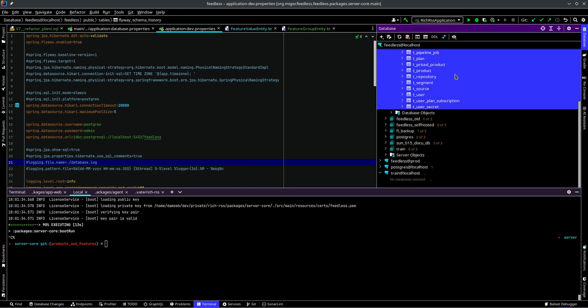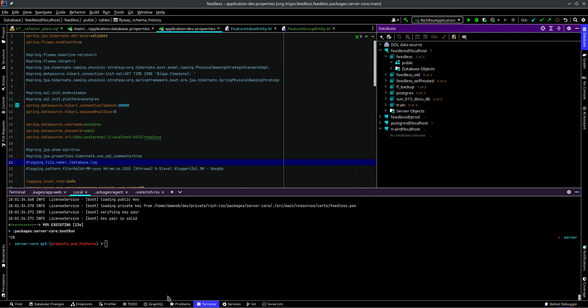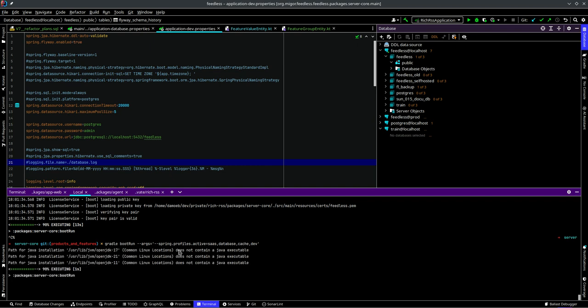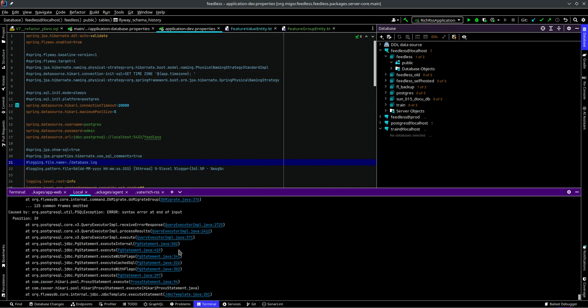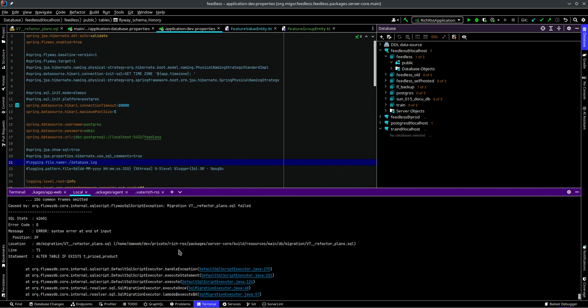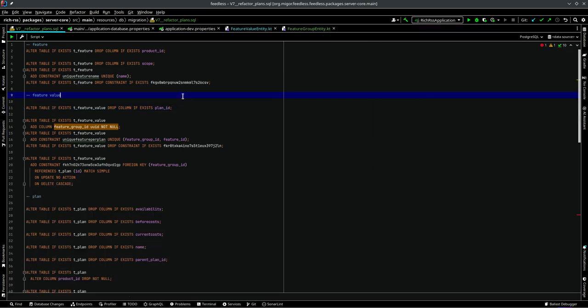Before that I will just wipe this database so I don't have some artifacts, and I will start the application. And if everything went well, I should... Okay, I have an error somewhere in my script. Let's take a look.